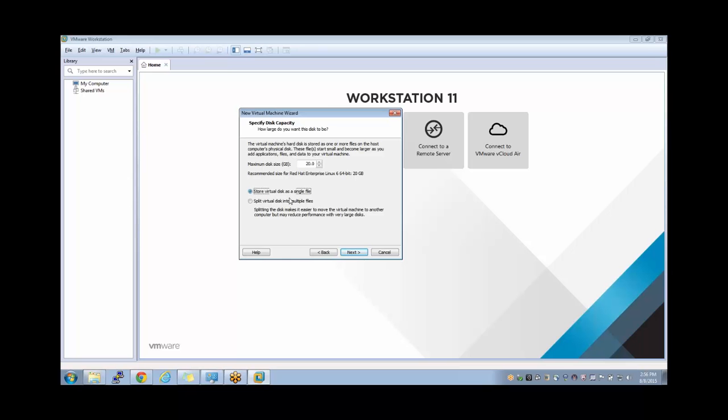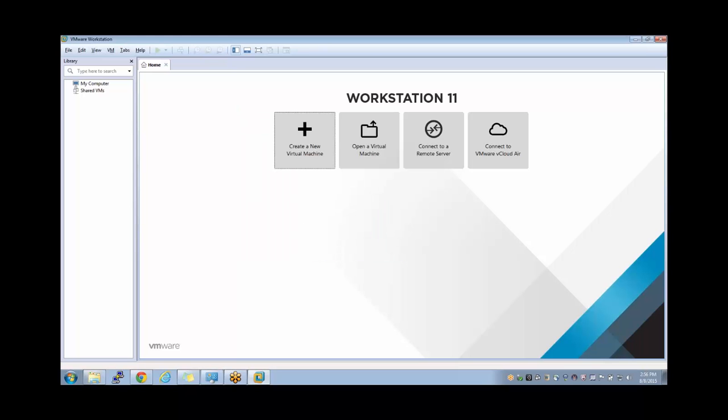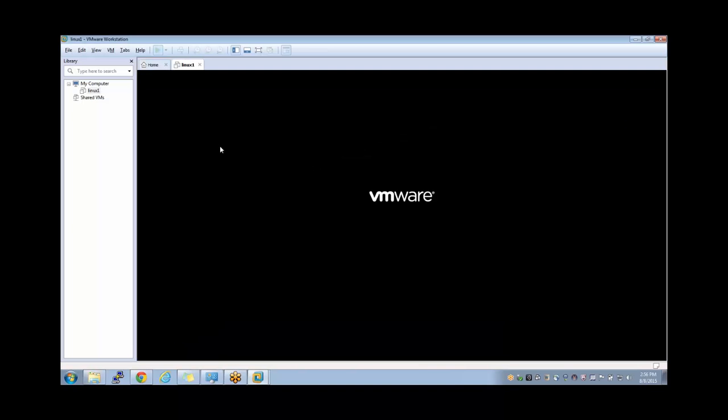20 GB, and I'm going to create it as a single file only. That means it's going to create a 20 GB single file system. Once you do this, you will receive an option to finish it. Just click on finish. It is by default going to pick up 2 GB of RAM, but of course you can change that RAM later.